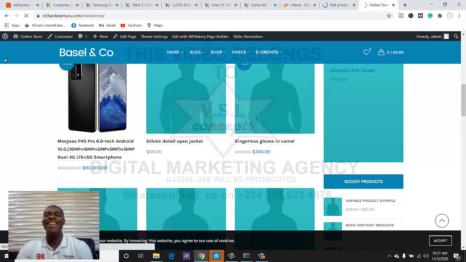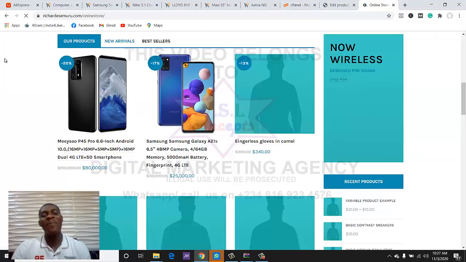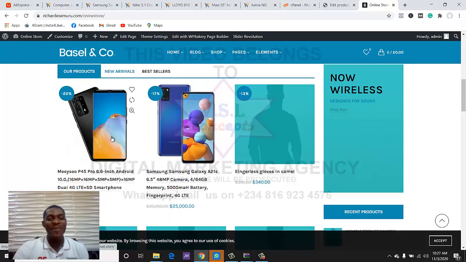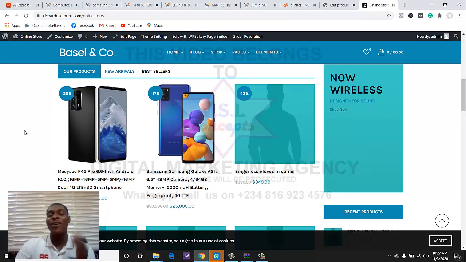Let us reload this again so we see exactly if it will appear on the front end or not. Wow, guys, can you see this? These are the two products that we have just added on the website.